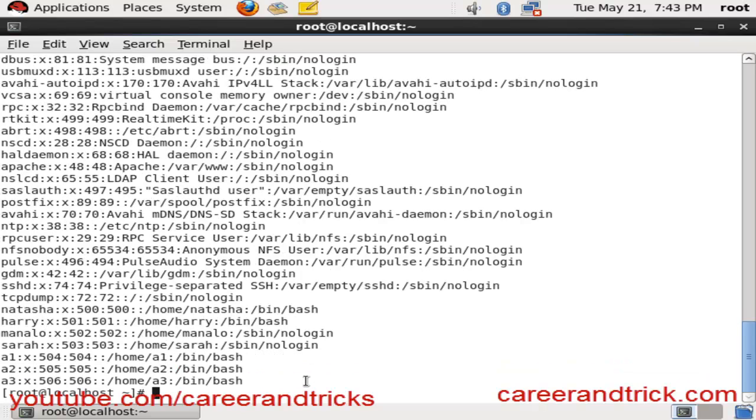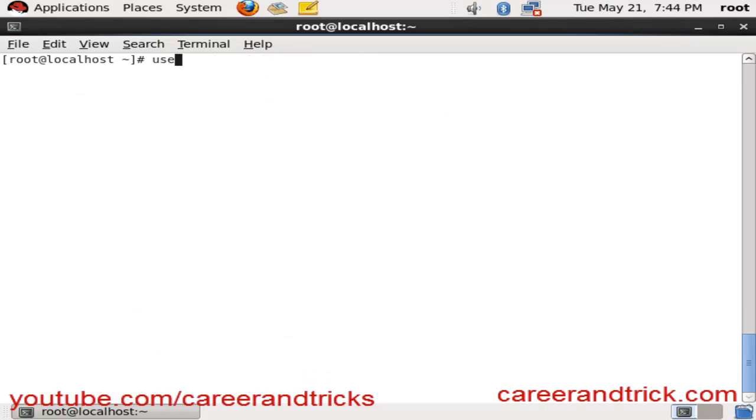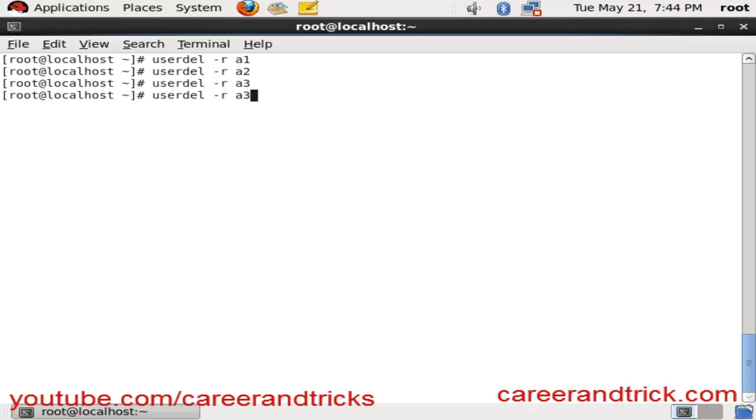run the command with extension, user del space hyphen r to delete permanently, space username. Here, user del space hyphen r space A3. Now you can see, you can add the users again. The warning is not showing here.